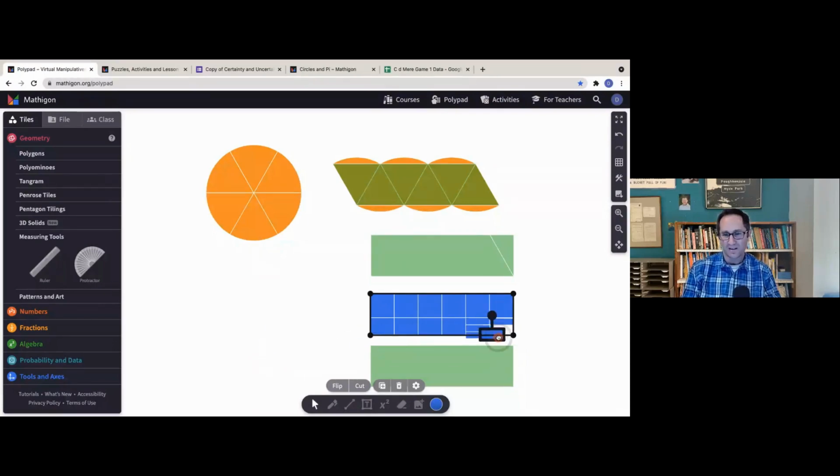I could cut that a little bit more if I wanted to. I'm going to stop there. You can get the idea. I could cut that and I could put it in, but it seems like the area of that rectangle is indeed about 10.4 square units.